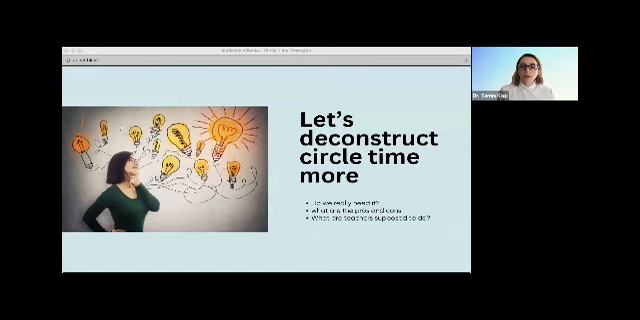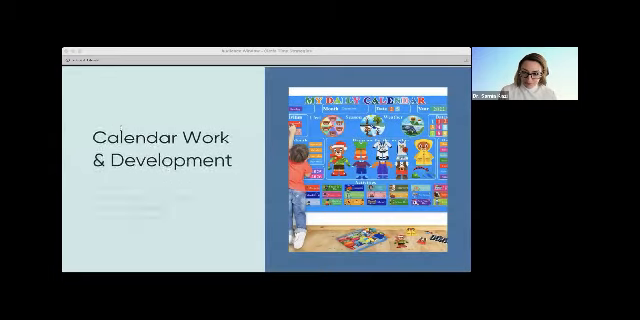Do we really need circle time at all? What are the pros and cons of circle time? And are teachers actually supposed to organize or do circle time at all? So some scholars have talked about the disadvantages or the cons of using circle time, especially related to calendar work, and how that is connected to behavioral issues. So let's talk about that some more.